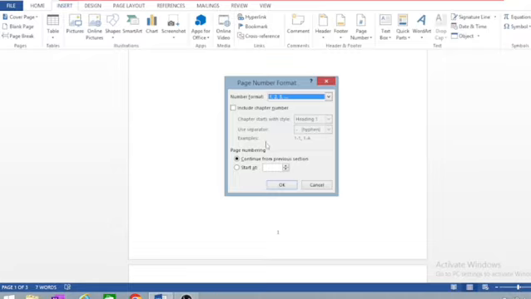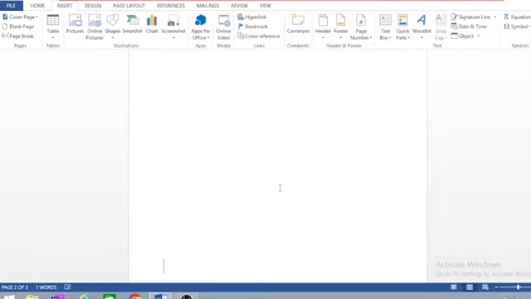Now choose start at, for example we want to start from 2. Click OK and your first page numbering will start from 2.